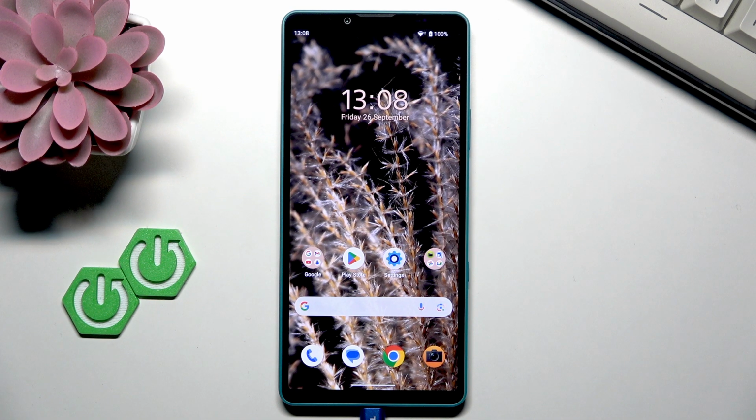Hi everyone, in front of me I've got SONY Xperia 10 Mark VII, and let me share with you how to enable the developer options on this device.